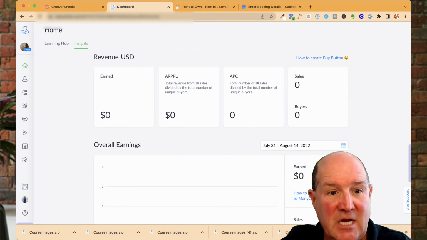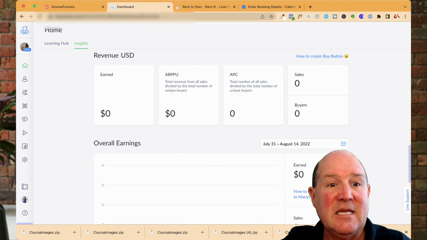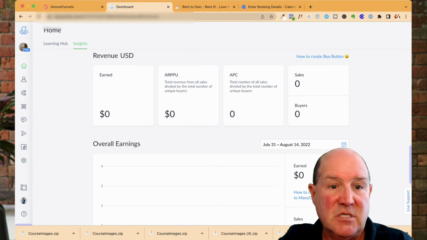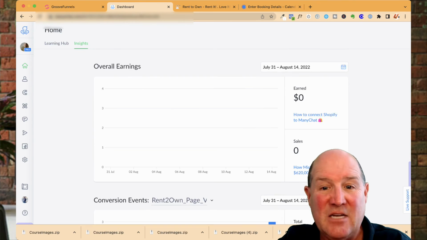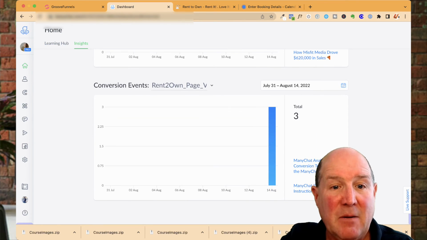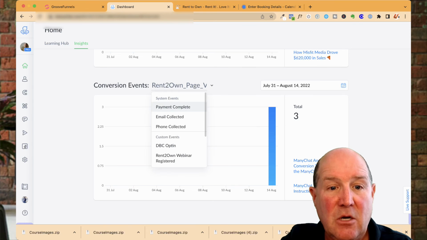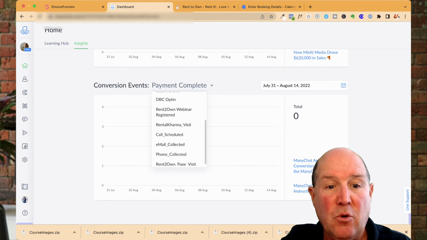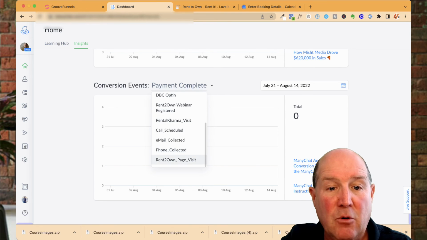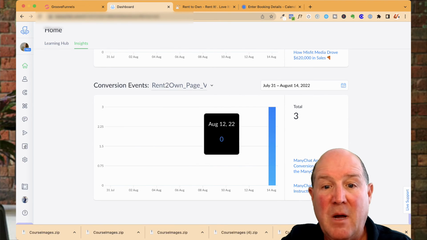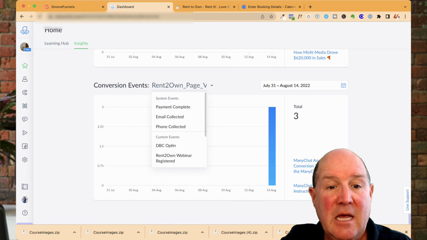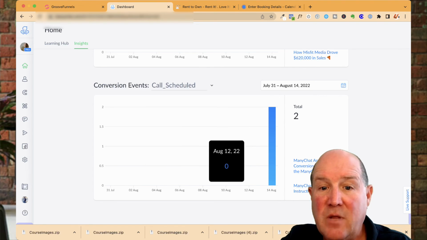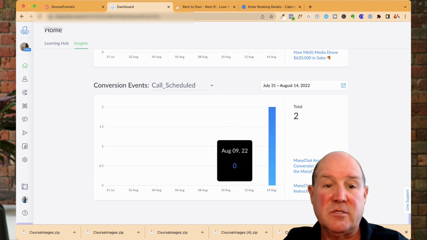There's also a revenue side on earnings. So if you are selling things like masterclasses and books and courses, you'll also be able to track the financial side of your business. But if you come all the way to the bottom here, you'll see all your conversion events right here, and you can start doing reporting. So I could say, how many people registered for my webinar? I have 3 people today. How many people scheduled calls on my calendar? It'll show that I have 2 people that scheduled calls today.